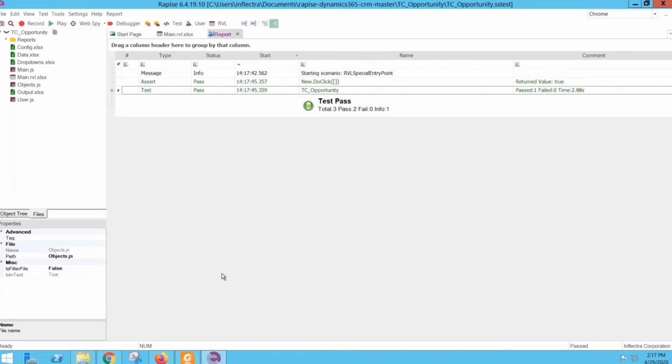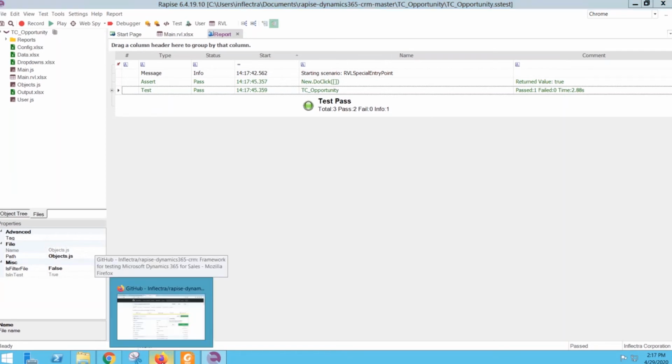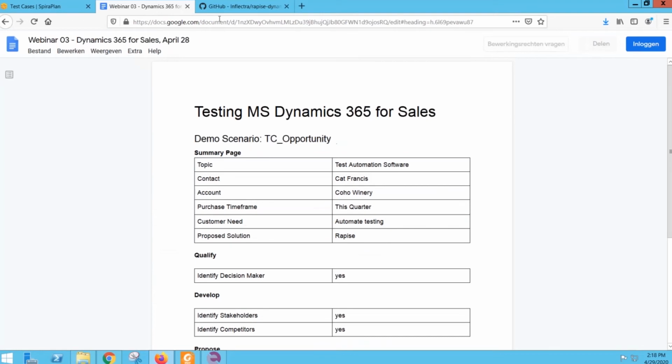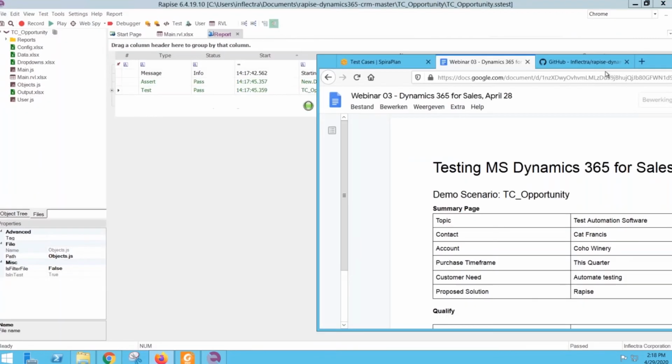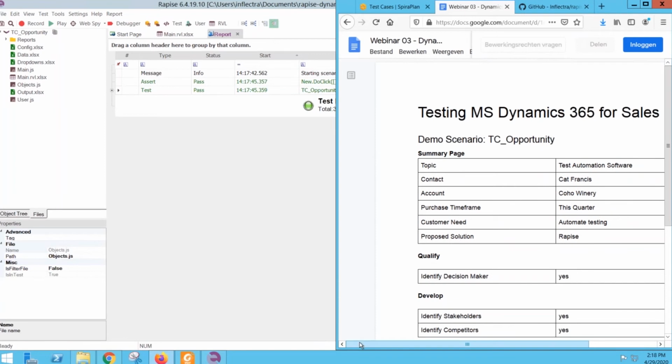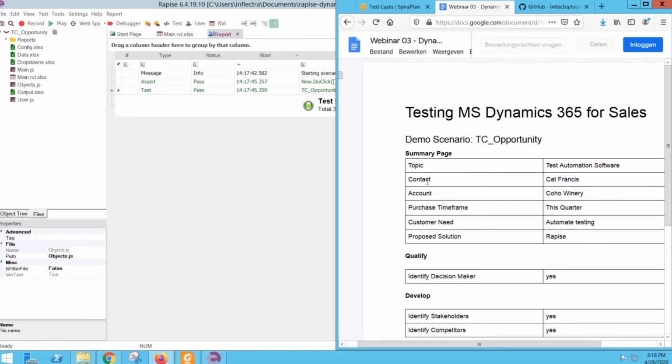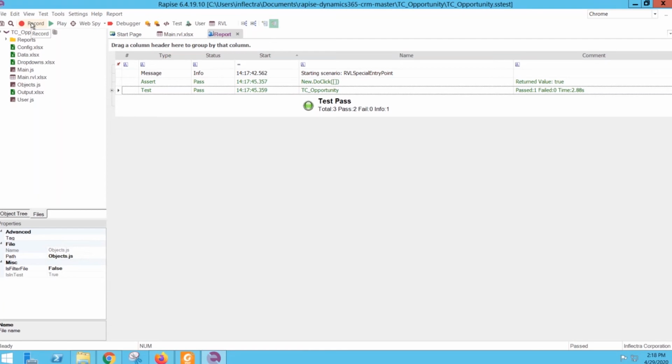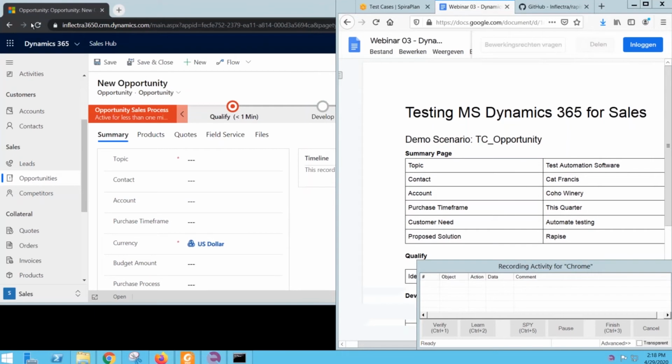So before doing recording, I recommend to always prepare the data that you will be entering into the application. So I have this data prepared in Google Docs. So for every field that I will be filling with data, I already prepared what data I will be using. So here it is. Let's start recording. So I click record button on the toolbar, and Rapise connects to Chrome browser.